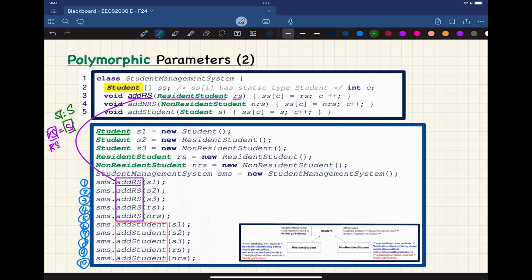It's like everything right except for the conclusion, right? Let me do it again. Because student here is not a descending class of resident student, so it will not compile. Okay? Not compile. Not a descending class. All right? That's good. So this one will not compile.